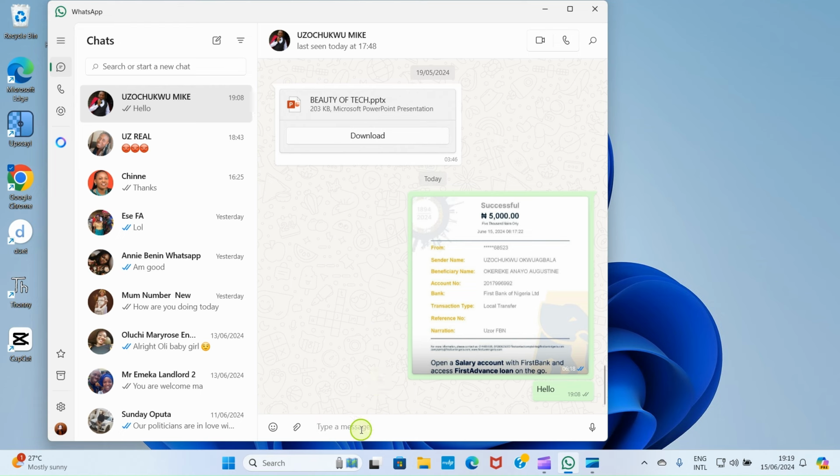If you want to attach a file to a contact on WhatsApp, let's start with a document file. As you click on the contact and it opens, click on this attach file icon. You can see where my cursor is. Once you click on that, the system will ask you, what do you want to attach? Is it photos and videos? Do you want to use the camera of your PC?